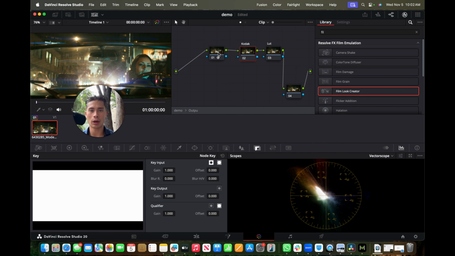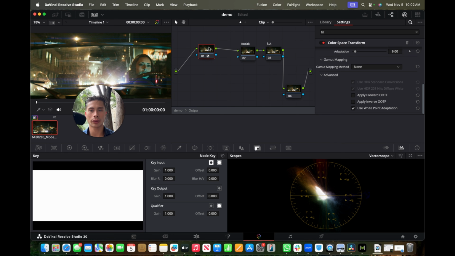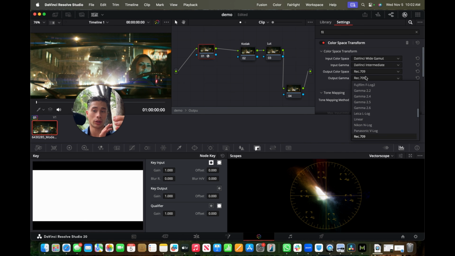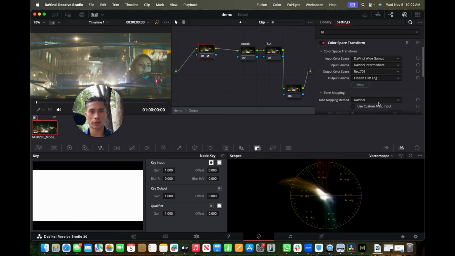Then I'm going to go to my output, okay? And now we're ready to see what it looks like properly. We've been converting to Rec 709 and editing for the Rec 709 image. Now we know what it looks like. But now let's convert this to Cineon film log.